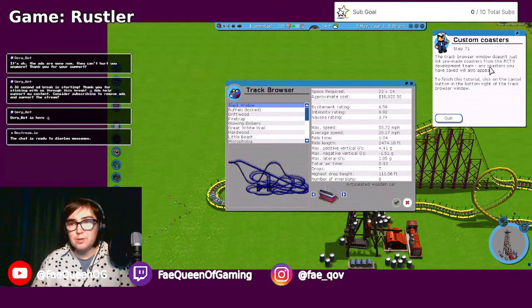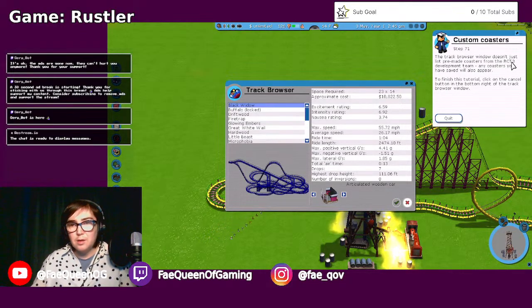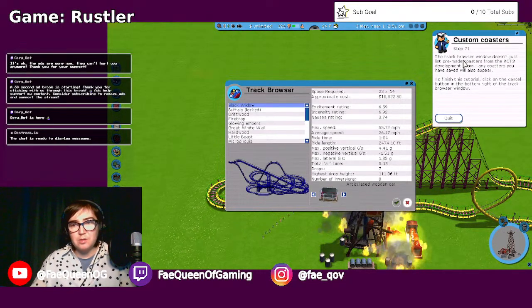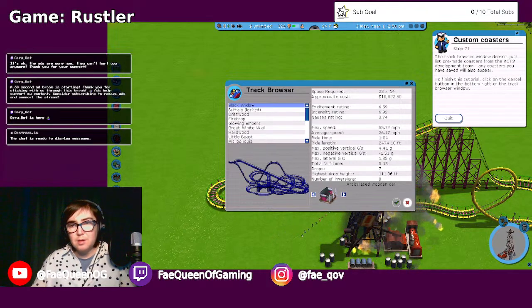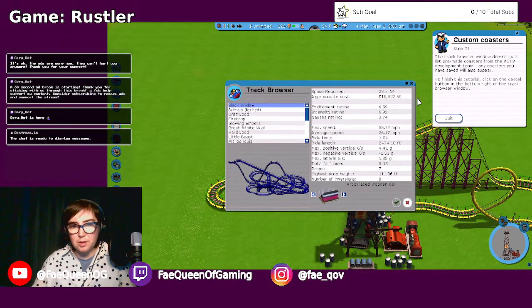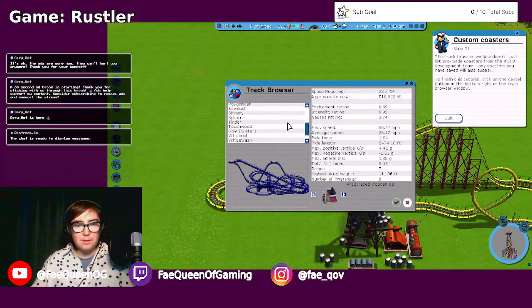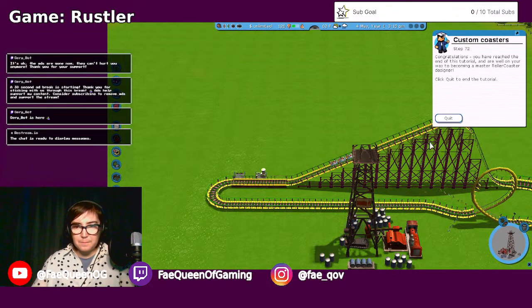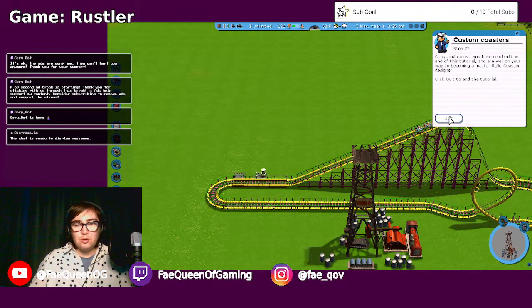The track browser window doesn't just list pre-made coasters from the RCT3 development team. Any coasters you have saved will also appear. To finish this tutorial, click on the cancel button in the bottom right of the track browser window. Okay, congratulations, you have reached the end of this tutorial. Cool.